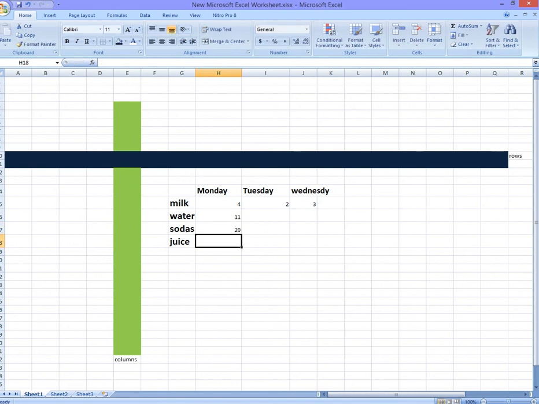Here we had 10, here 5, 5, 5, 5, 5, 5. So if we have this as our data, we have already finished entering data. We can increase the size so that we can view it.